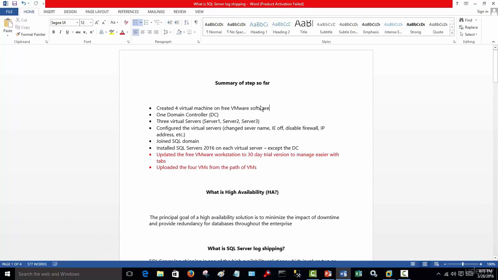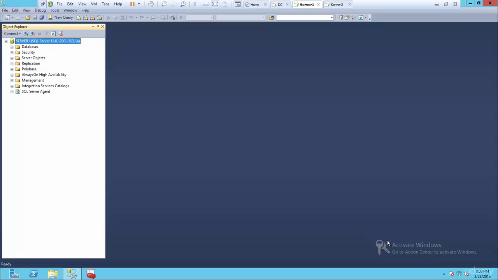Again, just to reiterate, make sure you've upgraded the free VMware Workstation to the 30-day trial period. You now know how to download the virtual machines should you not see them in the left pane, and this is the path that I showed you. Once you get to that stage, just open them up and make sure you open server 1, server 2.